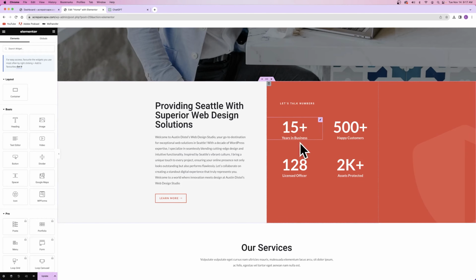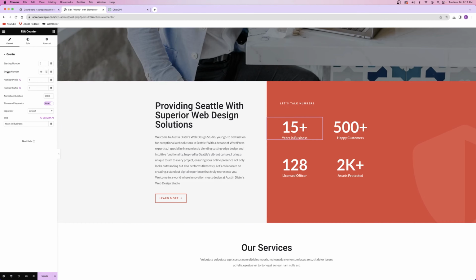I've got 4 of them here, and the way they have these is if you click on it, you've got the ending number, which is 15. If you guys want to say 10 years of experience, just change this to 10. And now it's going to count up to 10. And it has an animation. So look, if I click on 500 right here and I change this to 5,000 or 501, for example, you'll notice that it counts upwards to it. So now if I change it again, it's going to count up to 500. That's why it's called a counter.